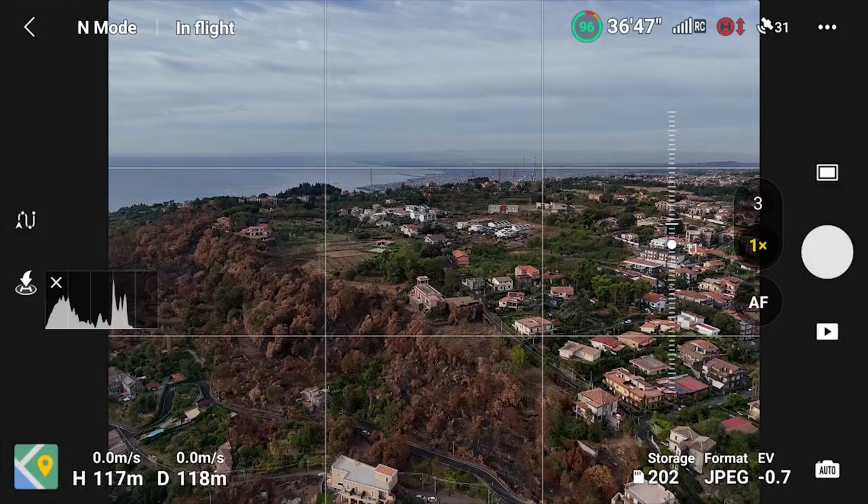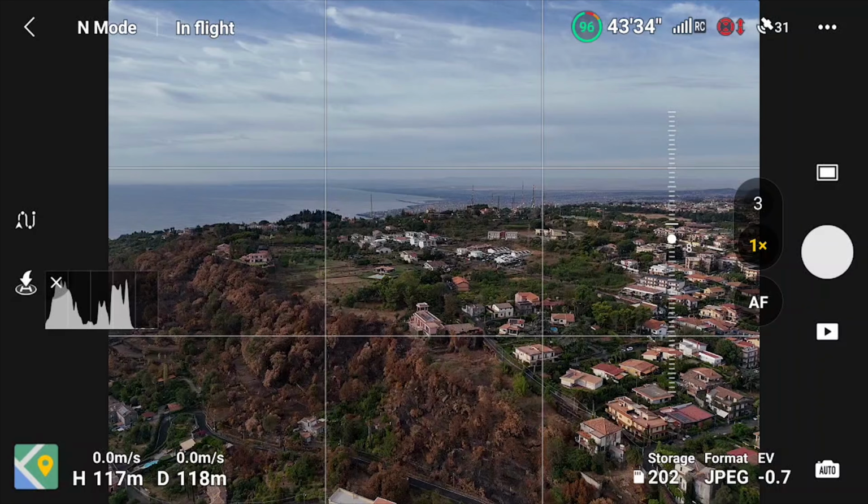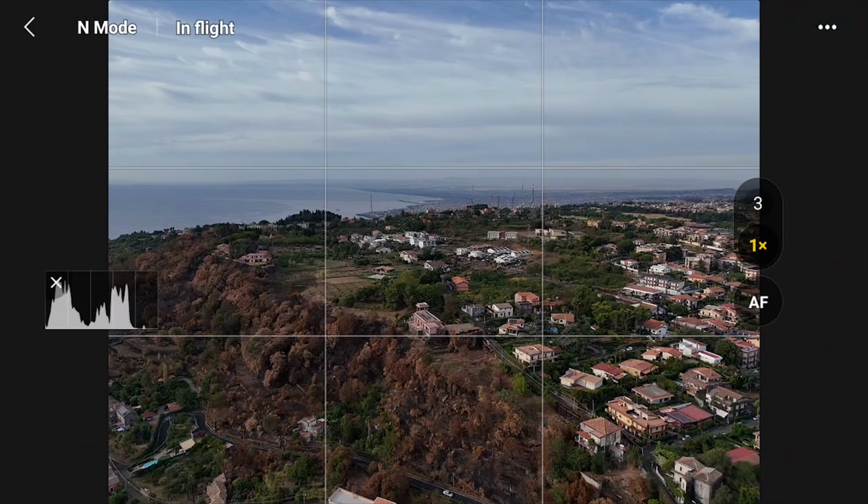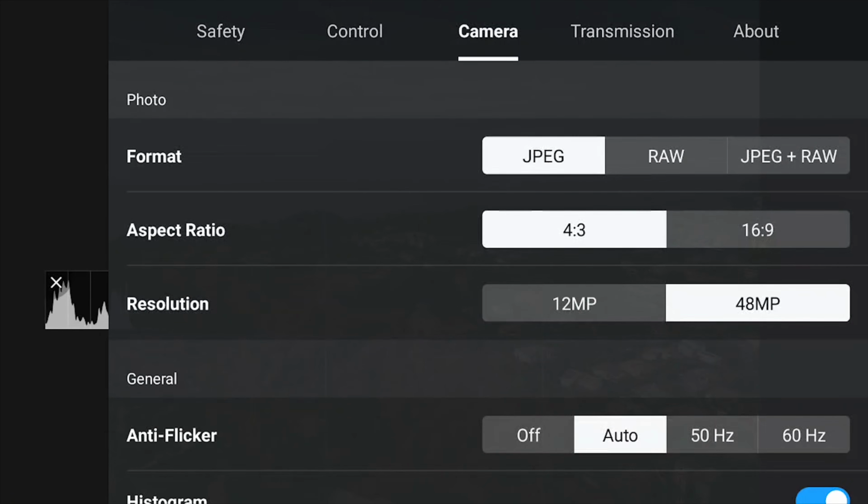With the Air 3 it is also possible to shoot panoramas in 48 megapixel mode. Unlike the Mini 3 Pro, the 48 megapixel mode in the Air 3 is not in the photo menu, but it can be selected in the camera tab of the settings. When selecting panorama in the menu to the right, the images will be taken in the regular 12 megapixel mode, regardless of the mode chosen in the settings.